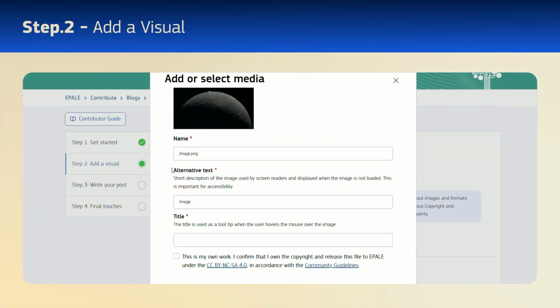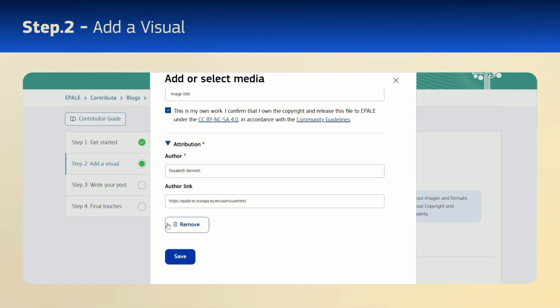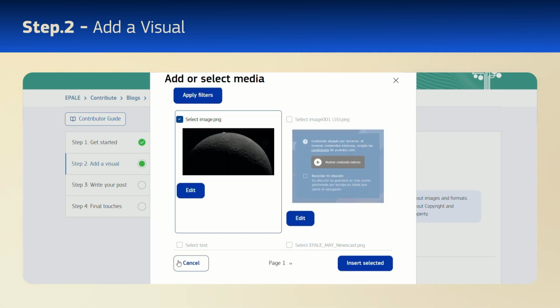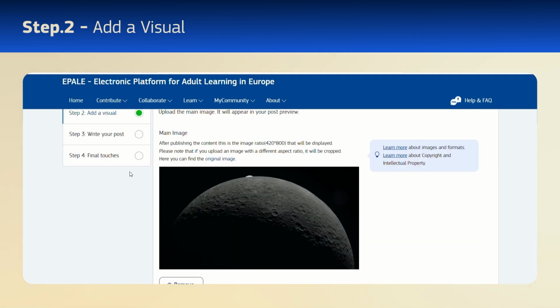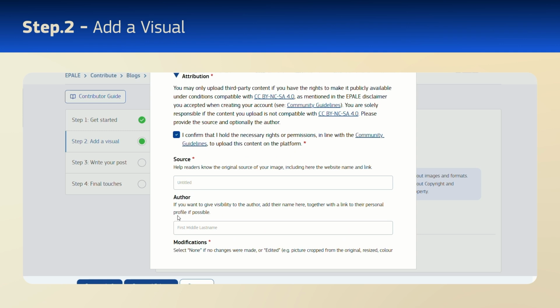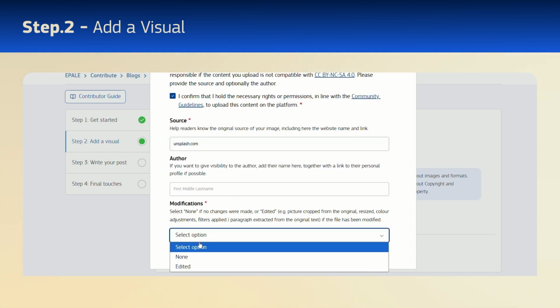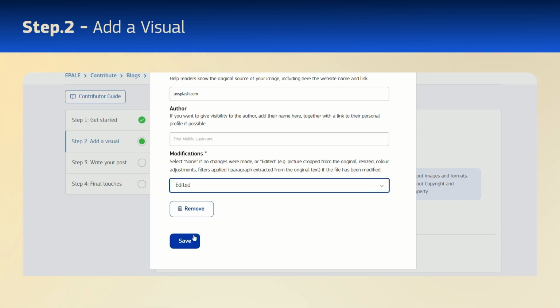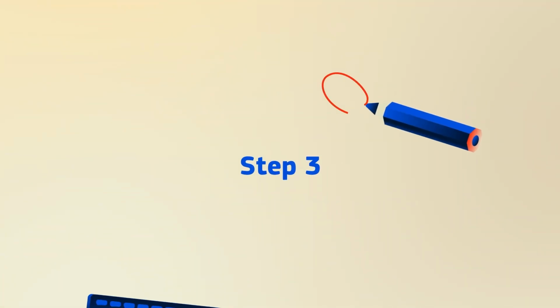To upload your image correctly, follow these steps. Add a name, alternative text, and a title. If it is an original image you have created, tick This is my own work. Then click Save and Insert Selected. If it is not an image you have created, scroll down and tick the Attribution Disclaimer. Then add the source of the image and select one of the modification options below. Then click Save and Insert Selected. You are now ready for the next step.